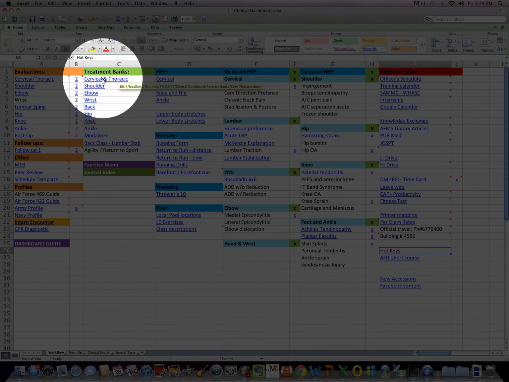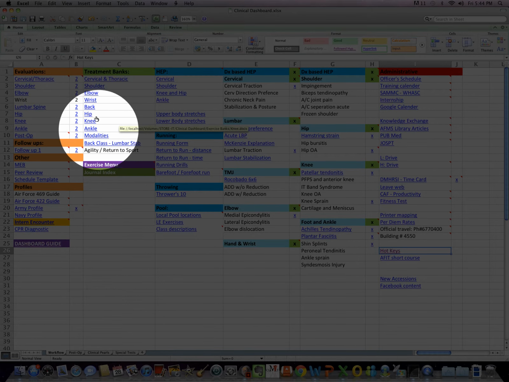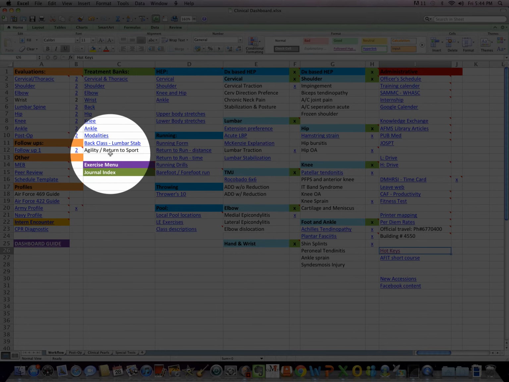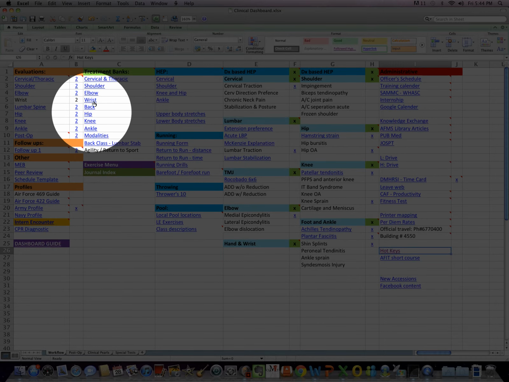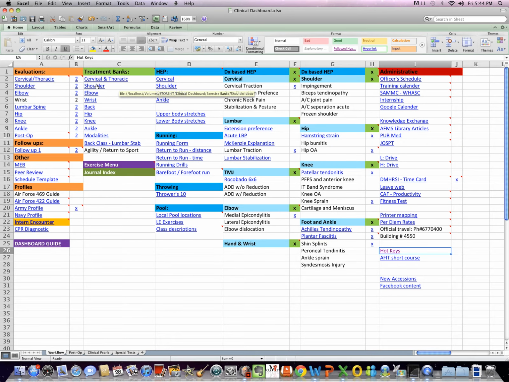So as you can see, we have all the different parts of the body here. We even have one for modalities. We have the back class, agility, return to sport. So the best thing you want to do through here is first, if you haven't done it, look through all the names, make sure all the exercises you want are on there or something close enough that you can use for treatment within the clinic and also for home exercise programs.